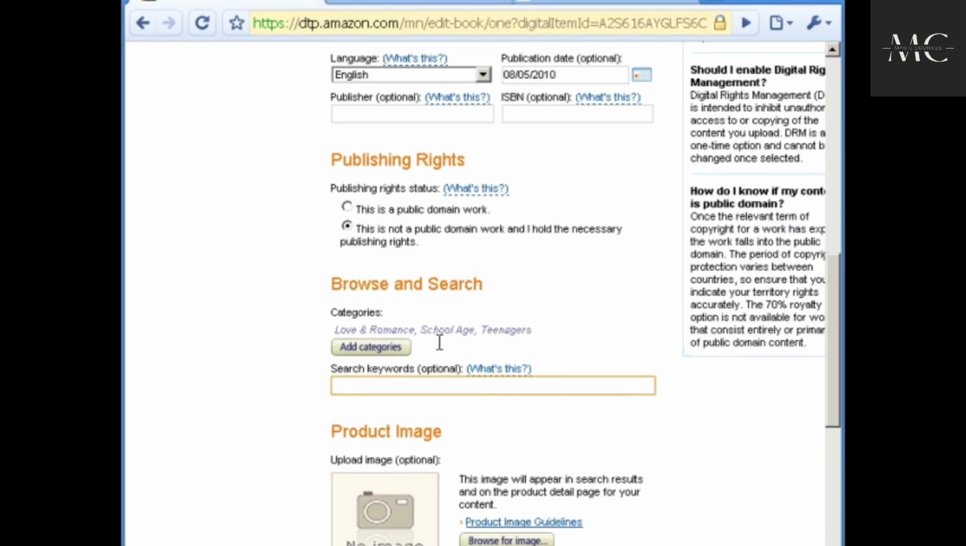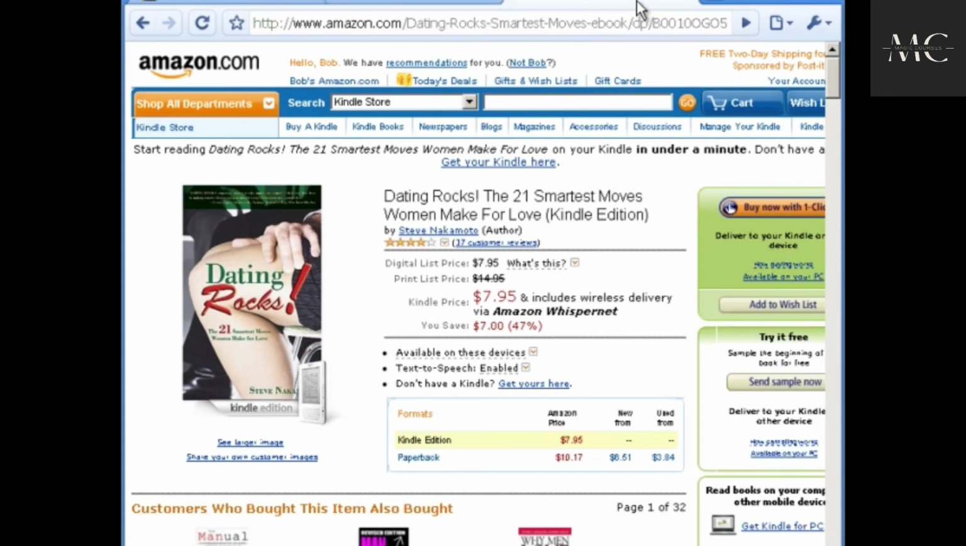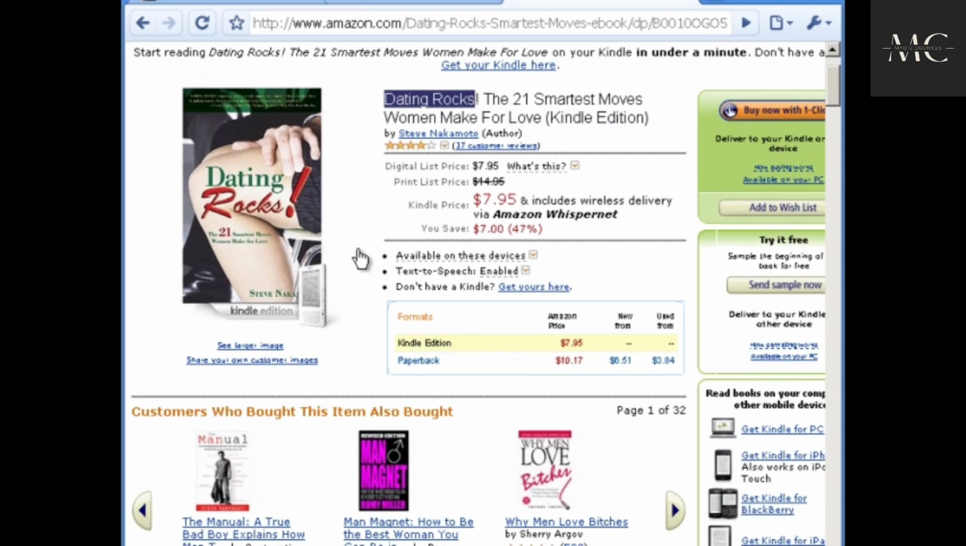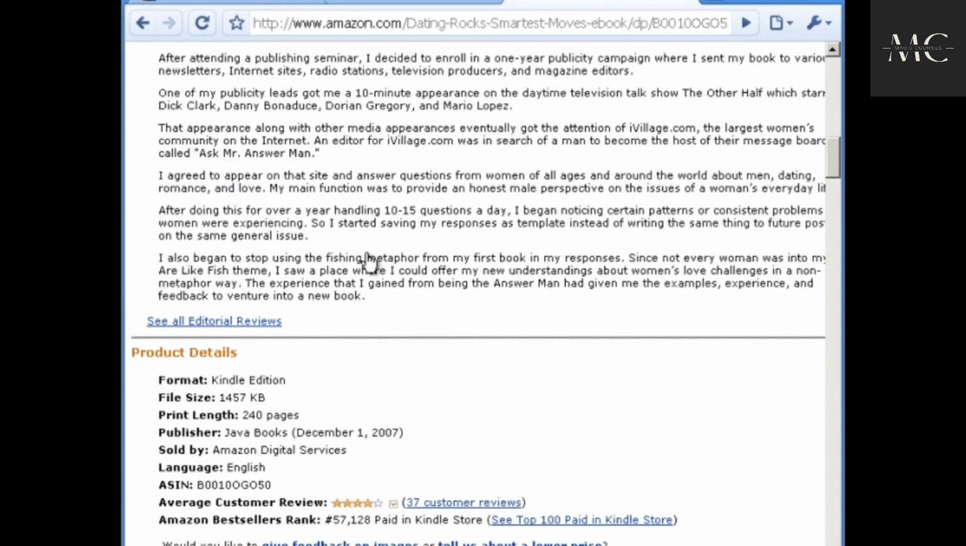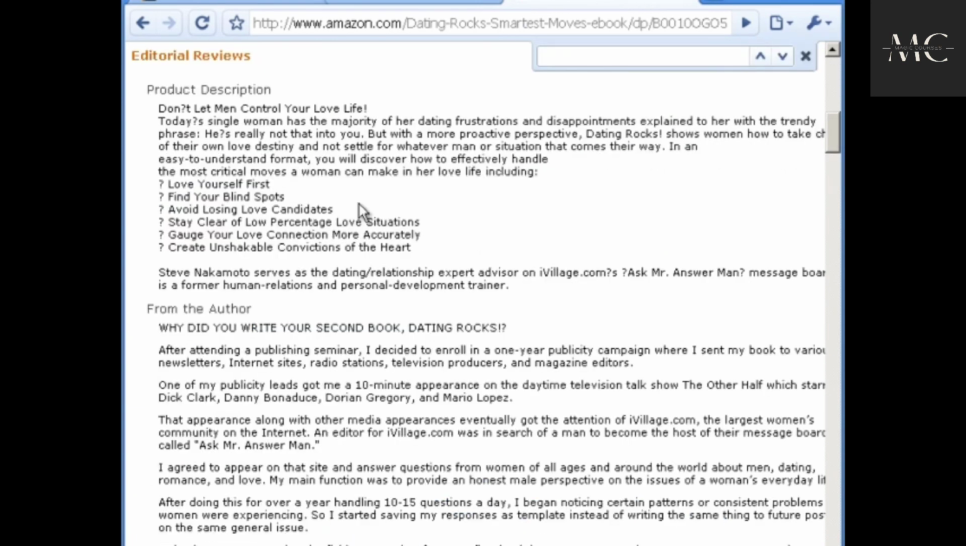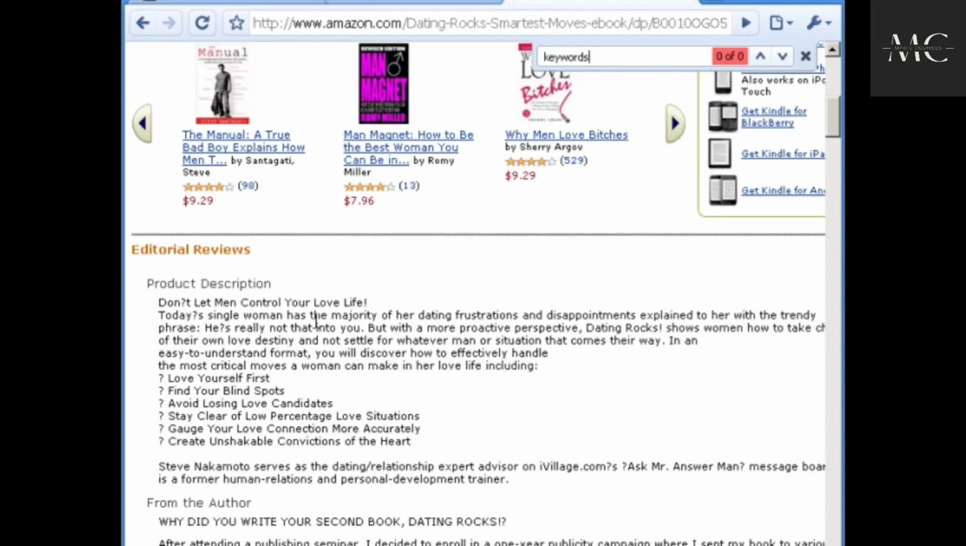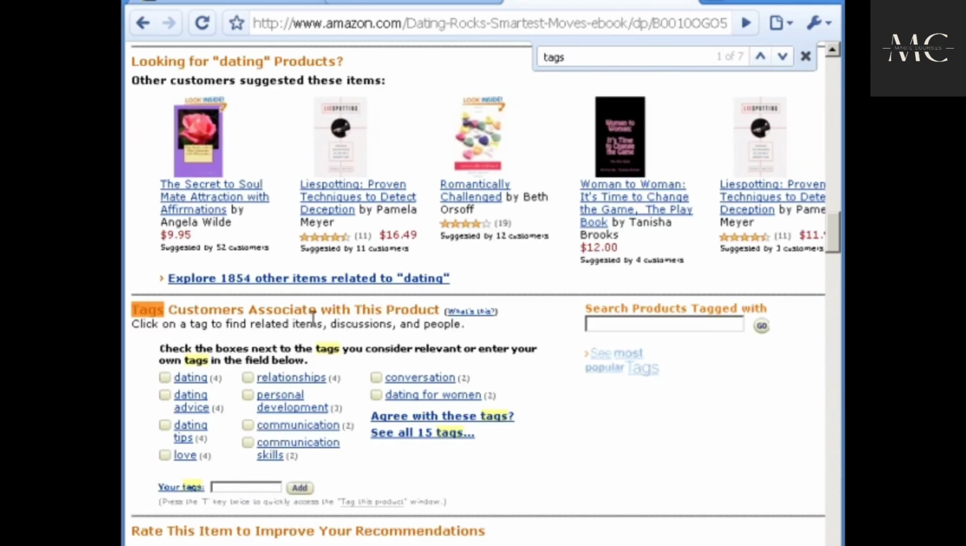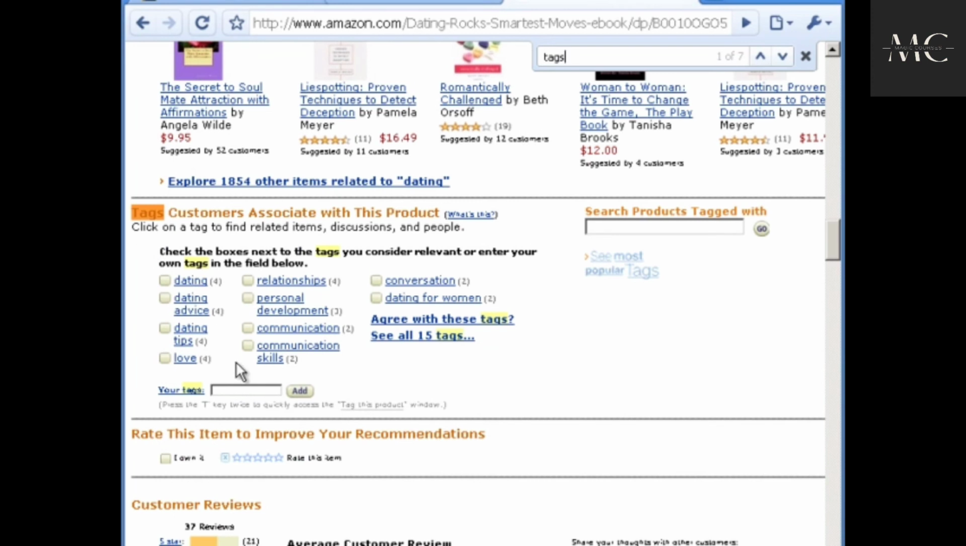And then you will want to enter your keywords. It says optional, but I recommend that you enter your keywords, because when people are trying to find you, they're going to be entering those keywords to find you. And if you don't know what keywords to rank on, you could even look at successful Kindle ebooks just to get an idea. Alright, so if I go back here and you search for keywords or tags, you will see the tags that are associated with this product. So you could even use the same tags in your results.